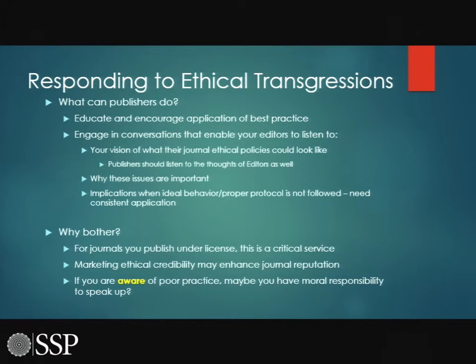You can actually enhance your reputation. Some fields are pretty small. If they can see that a publisher is really working to help them, make sure that everything's clean and fair, then that only makes you look good.